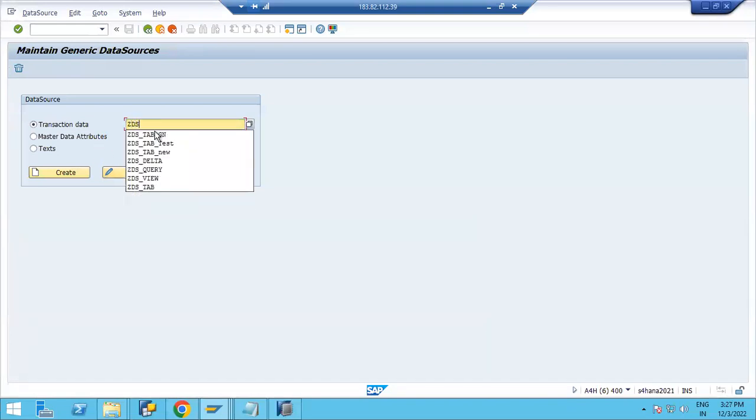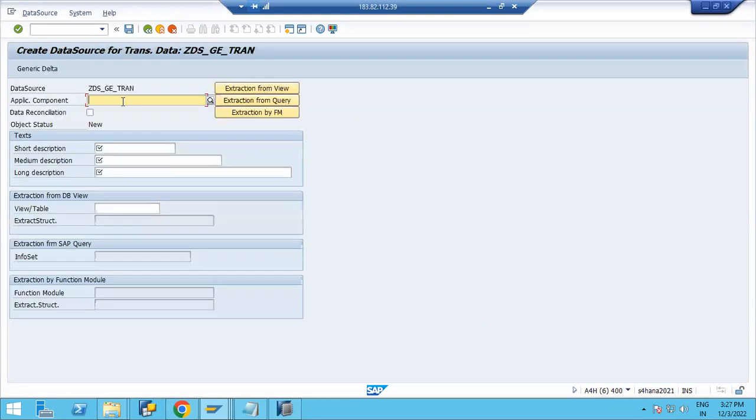JDS_GE, that is generic. I'm going to create that, GE. You can say TR, trans. This is a data source I'm going to create, generic. Put it here. Now you can put it here, custom data source.